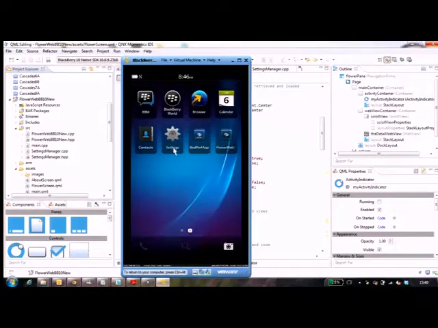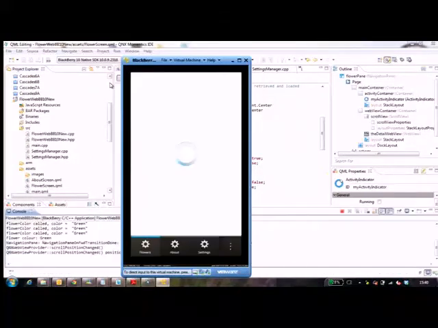It's deploying now, I think, hopefully. Nearly there. So it's deployed it to the device. It's actually quite a simple app.